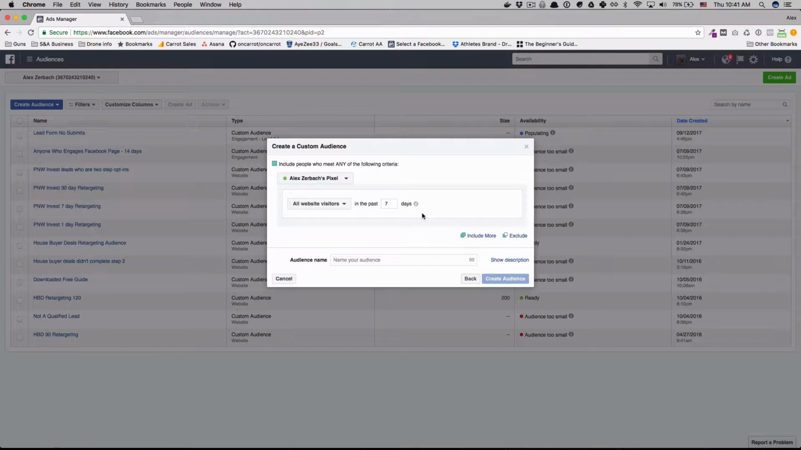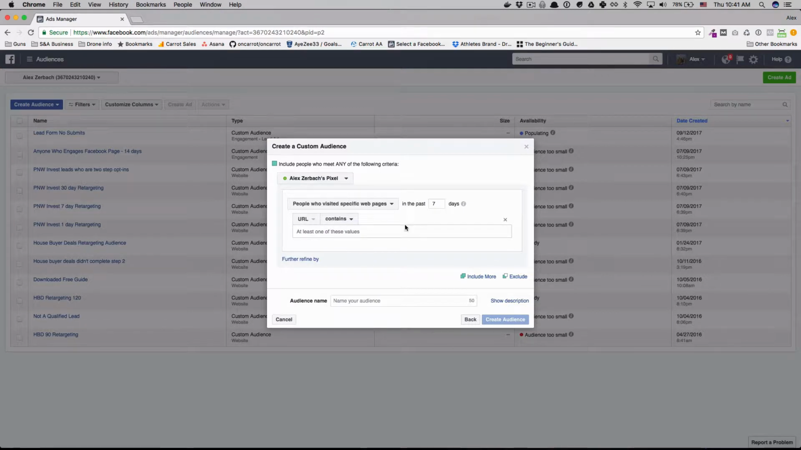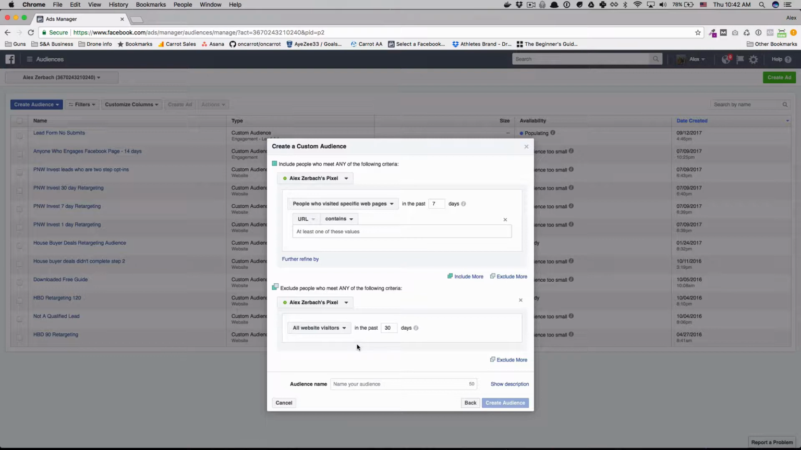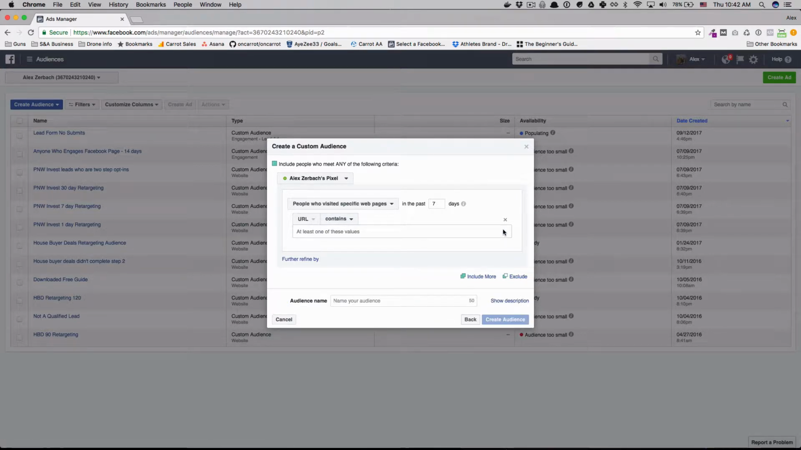So how this is powerful though is you can select people who have been to specific pages. So maybe they've been to your shopping cart but not your confirmation page. And then you can actually even exclude people who maybe did make it to the confirmation page but didn't make it to setting up their account or something like that. So you can get in here and you can get really specific. It doesn't contain, it equals. It just depends on how your onboarding or your checkout process is set up.